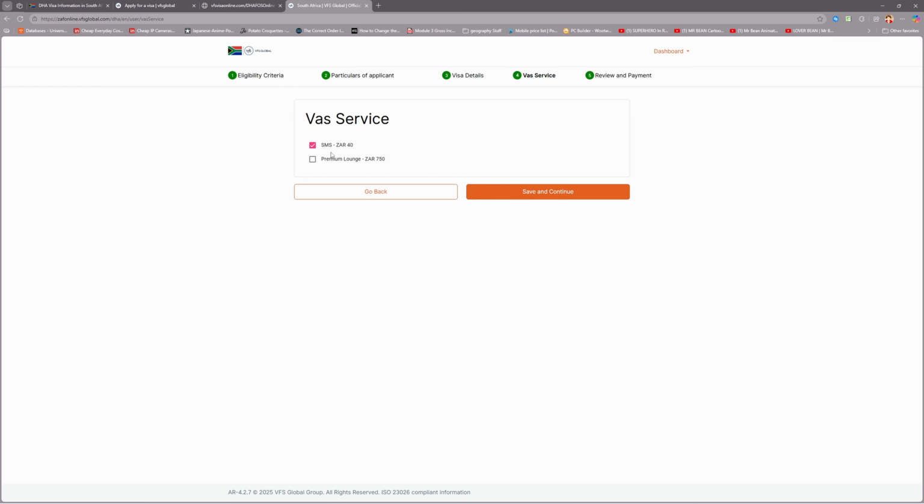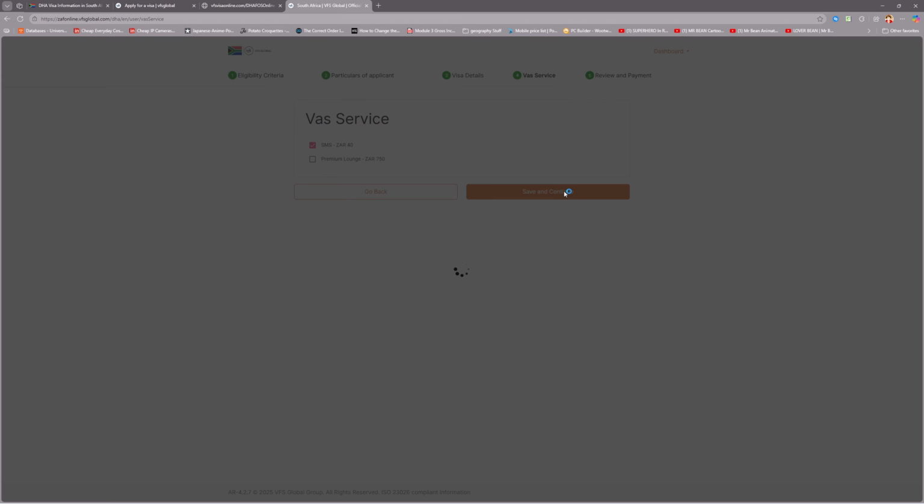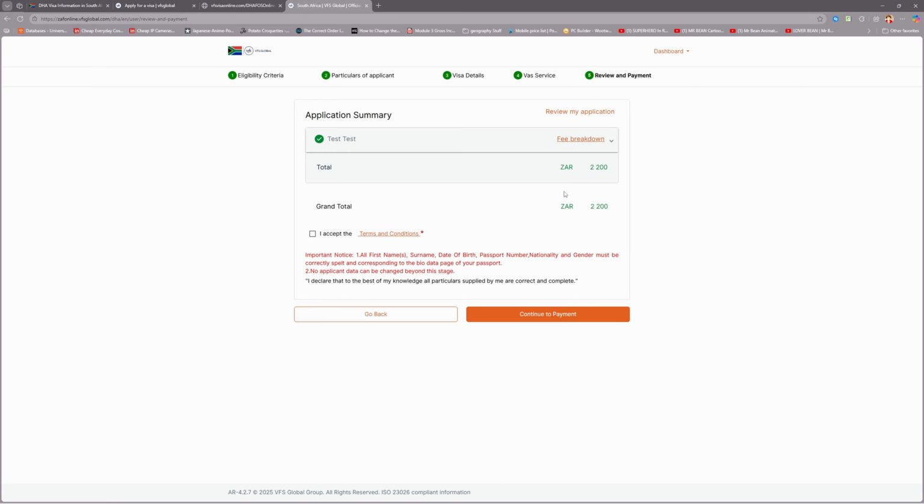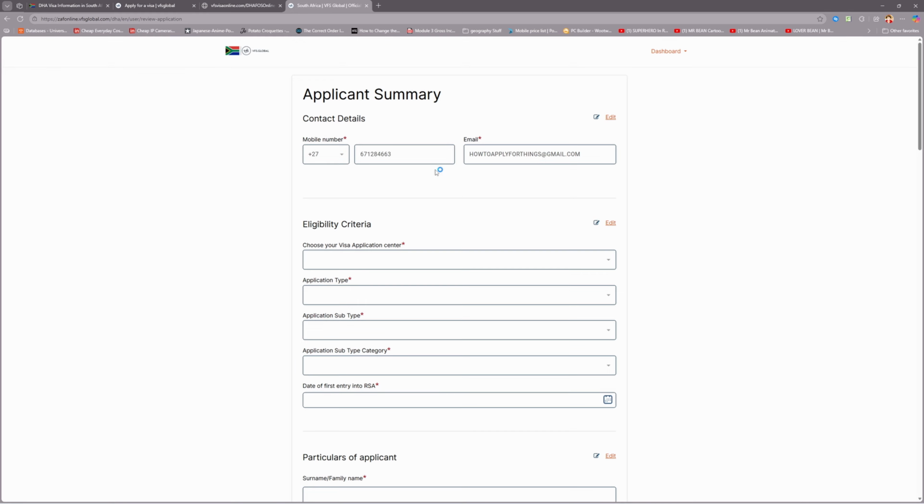We'll just leave it on the SMS because it's very convenient. I'll also show you another video on how to track your application if you did not pay for the SMS fee. So we're just going to say save and continue. It's going to take us here. Normally your name and surname should be written here, as this applicant's name is Test and their surname is Test. So if you have any doubts or you want to re-look at what you've entered so far, you can just click review my application.